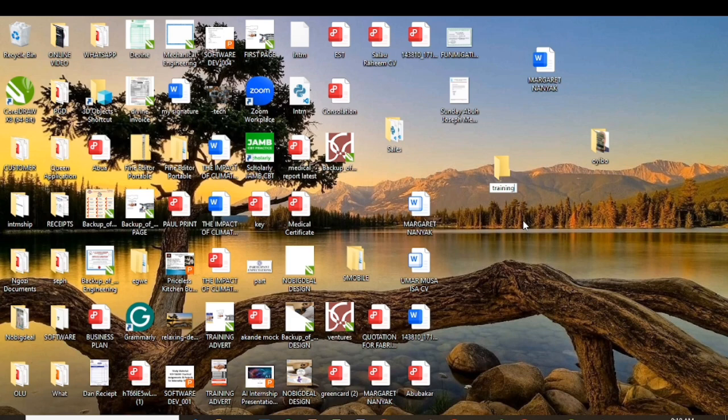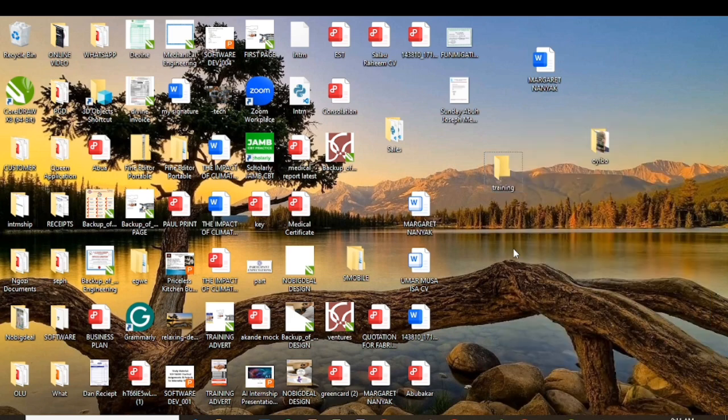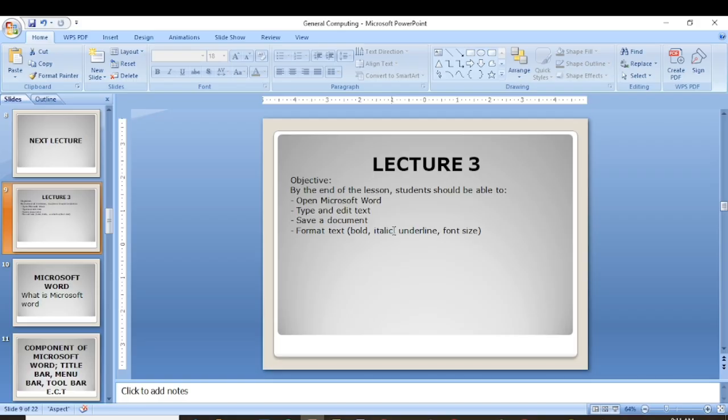So this is a simple way of creating a folder. I told us from the last class that we can open a folder, we can rename a folder, we can copy a folder. When you right click on the folder, you see many options that you can do with it. So it's not our main objective of this lecture today. Our main objective of this lecture today is how to open MS Word, how to type and edit text, how to save a document, and how to format text.